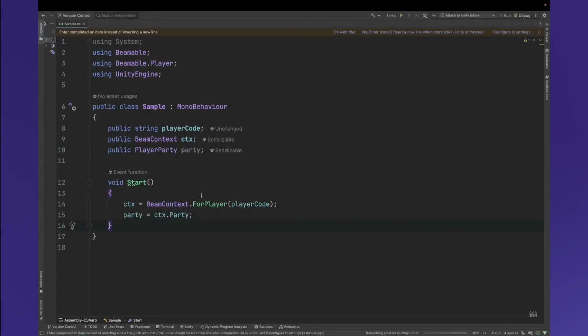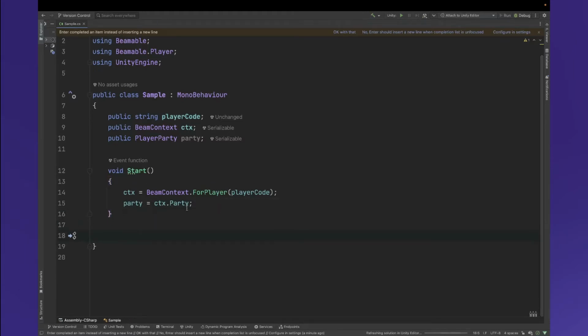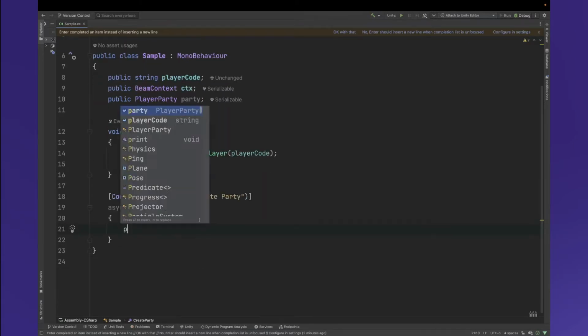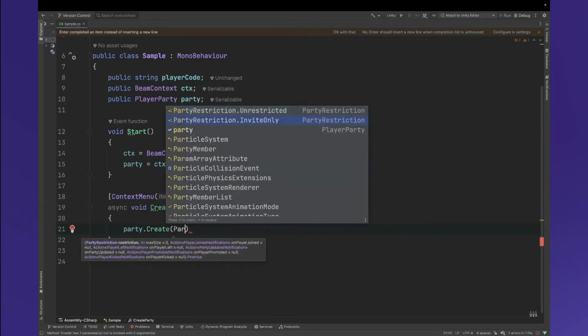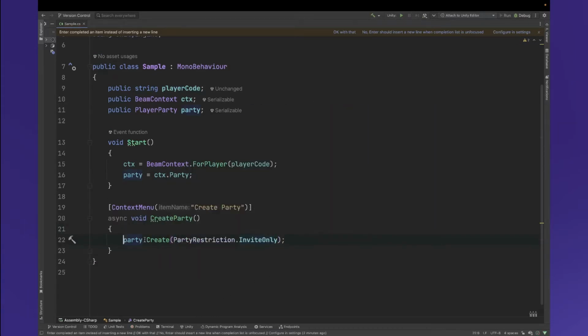And now the first thing that we'll want to do is one of our players will create a party. So in order to do that, let's make an async void create party method. And let's put a context menu item on this so we can call it from the inspector. We'll use the party variable and call create. And we'll need to pass a party restriction. And for now, we'll leave it as invite only. This is an awaitable expression, so let's just make sure we do that.